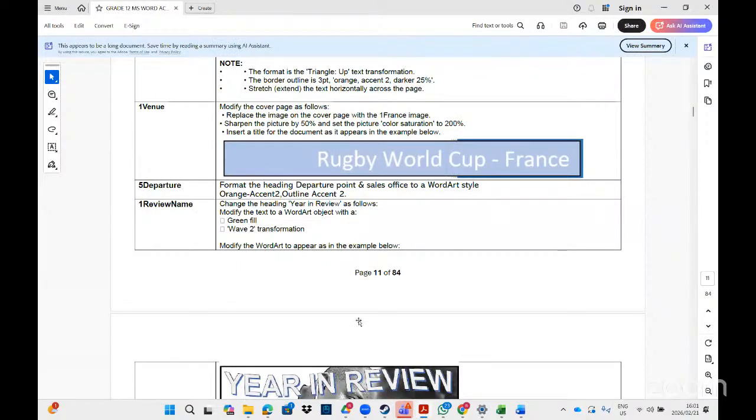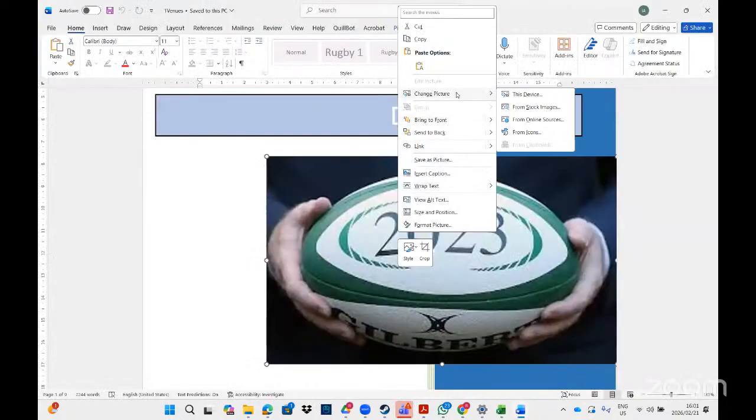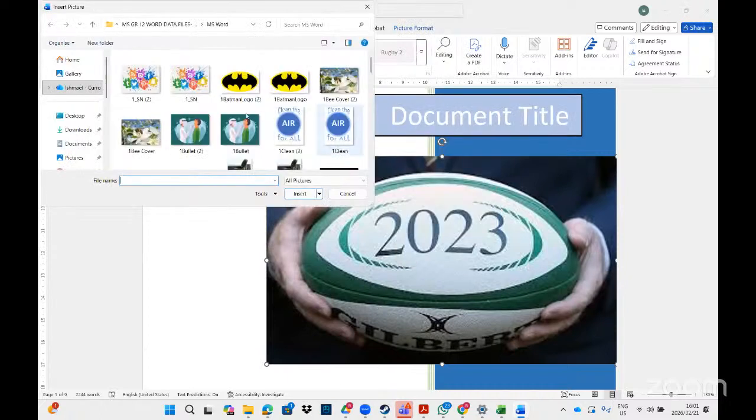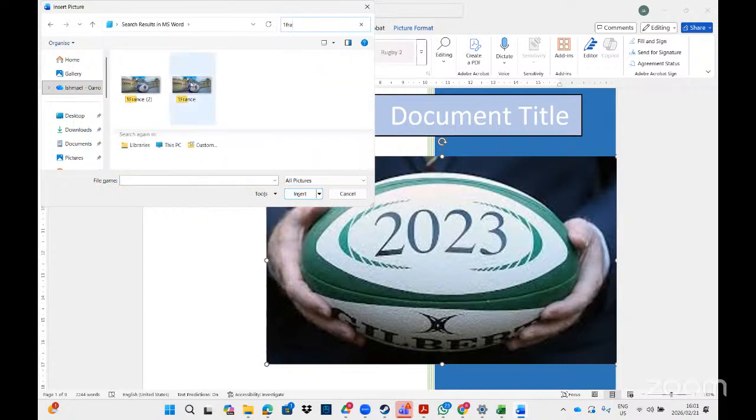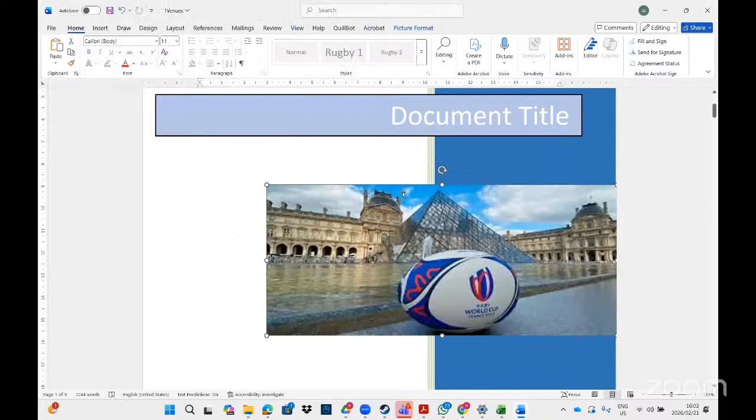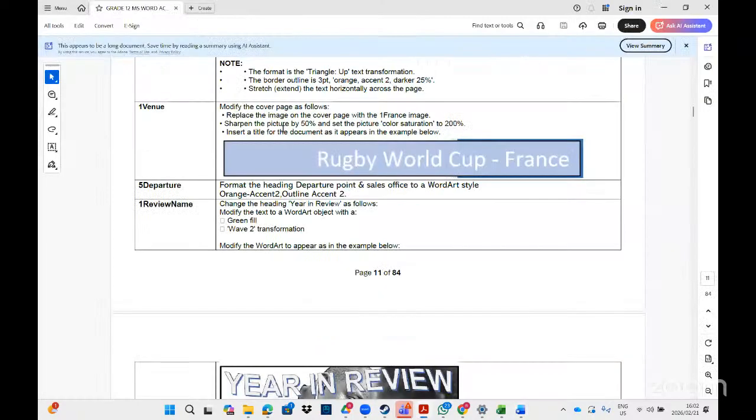So you right click on this image, you see change picture. Change picture from this device. Then we are going to look for one France. You can search for it here. Here it is. Now, again, the question says sharpen the picture by 50% and set the picture color saturation to 200%.